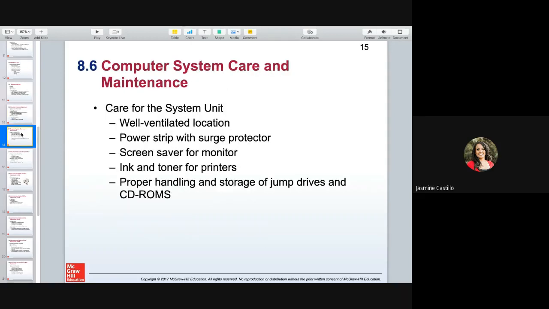Obviously, taking care of your equipment is very important, making sure it's in a well-ventilated area so it doesn't get hot and basically burn out, making sure that you have a screensaver on your monitor so the image doesn't burn through the screen, replacing your ink and your toner for printers, making sure you're properly inserting and ejecting certain jump drives, CD-ROMs, external drives, that type of thing, because you can corrupt files if you don't remove them properly.